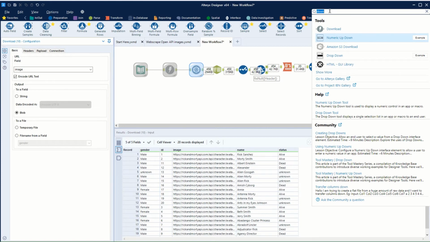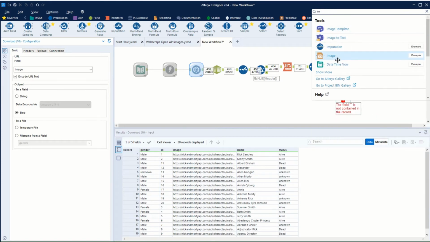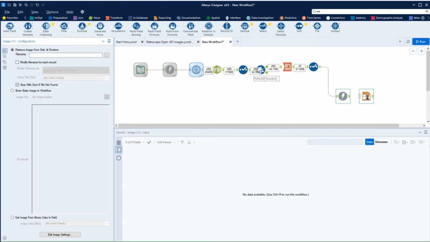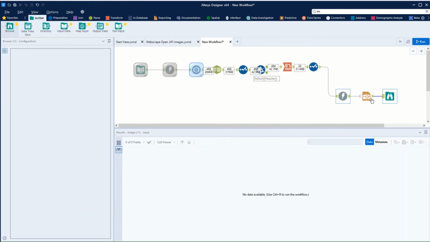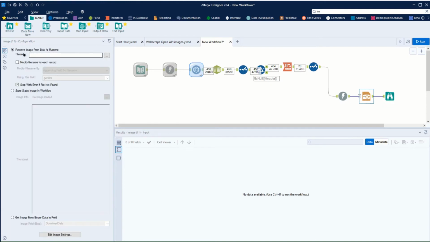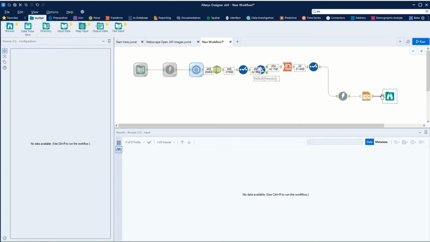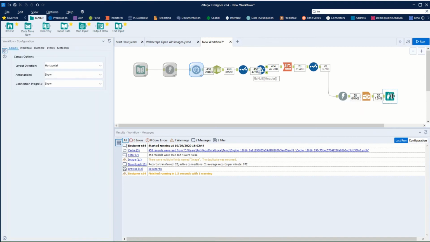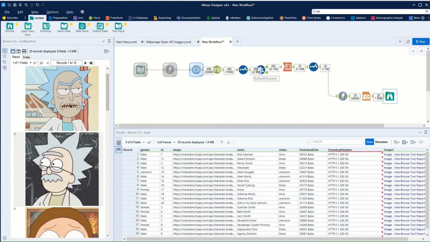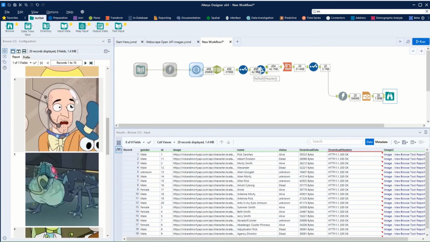Now, because we know it's coming down as an image, let's get an image tool and a browse tool so that we can actually look at what this image tool takes. Now, we're not taking it from a file. We're going to take it from the blob that comes down from the download data. And then we're going to have a look at that when it comes down. So in it goes. And now we have all of our images from the API.